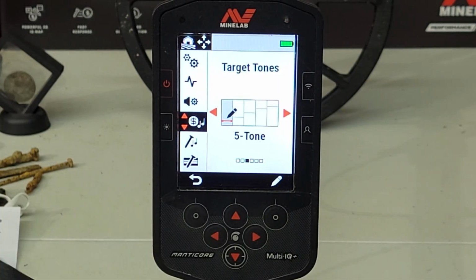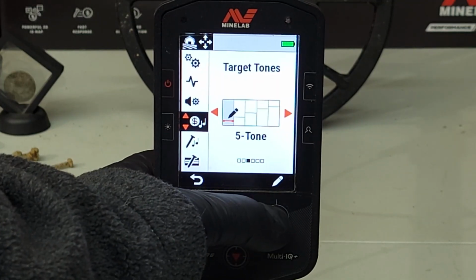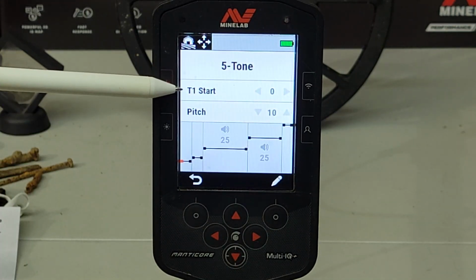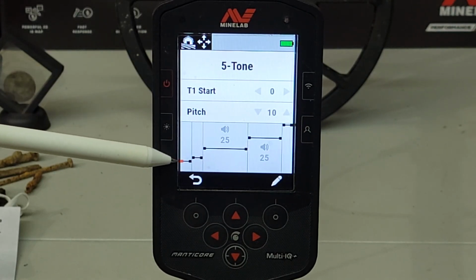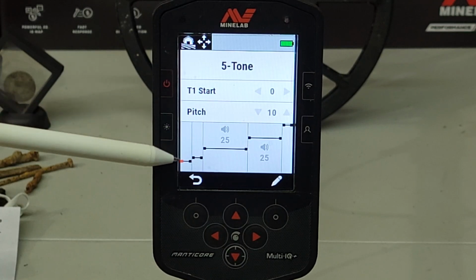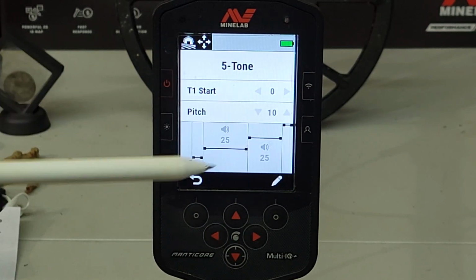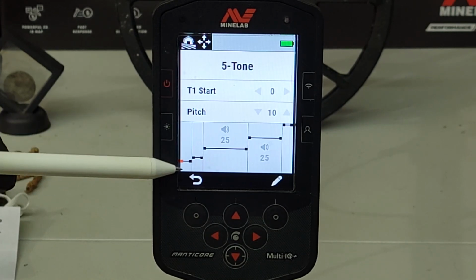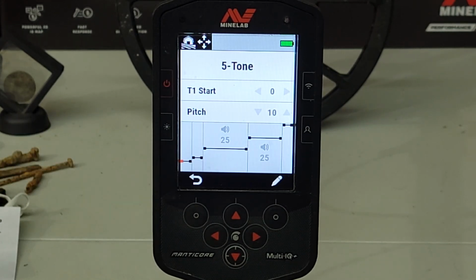When you do that, you have an edit button here at the bottom. So you hit edit. And here's how all of your tone breaks are set up. Here's how the tone pitches are set up, and here's how the tone volumes are set up. You notice here you have the T1 start, and my red dot is at zero. My tone pitch for this first region is set at 10. And my volume is also set by the indicator by this line.